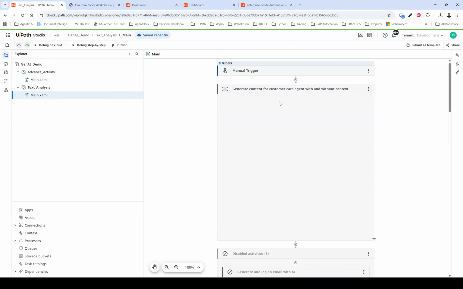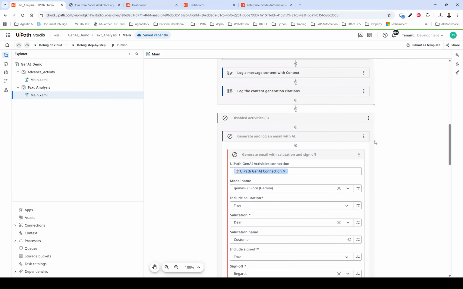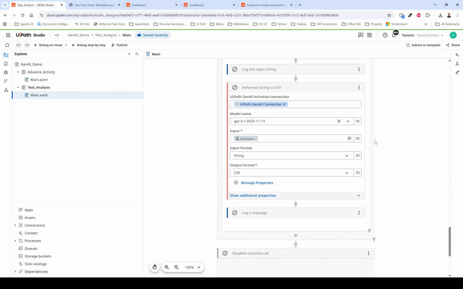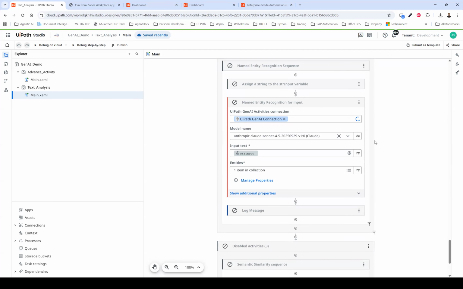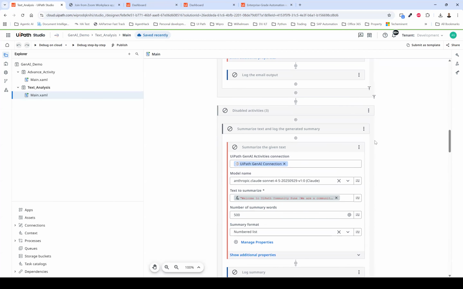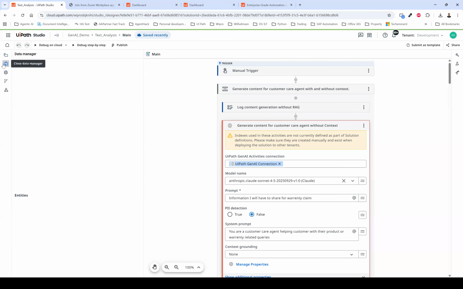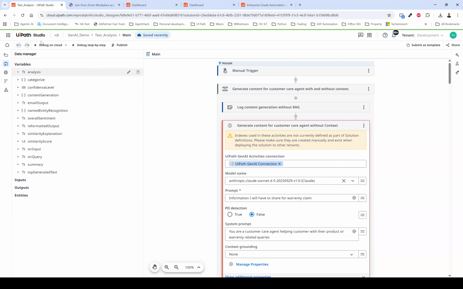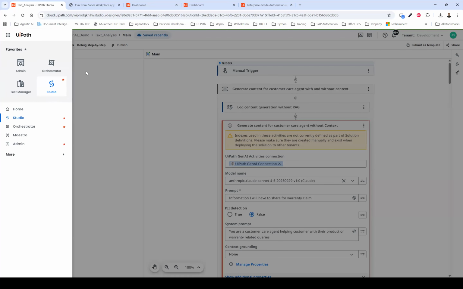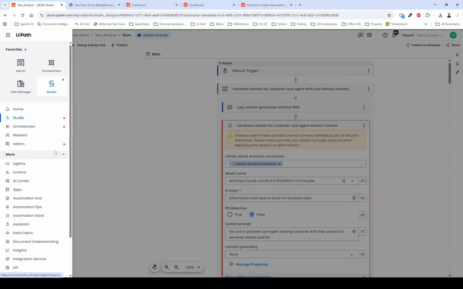In this sequence, we are using a content generation activity. First we are using it without context. So this is the activity; how do we get that activity? Let me show you how to create the connection first. I missed that, sorry for that. Here, go to cloud.uipath.com, log in to your account, and then navigate to Integration Services.